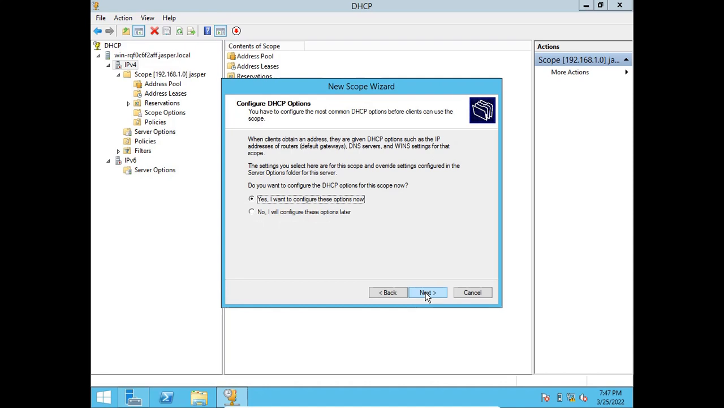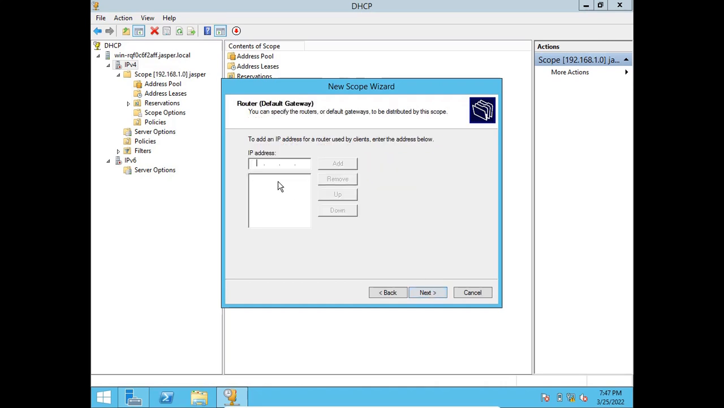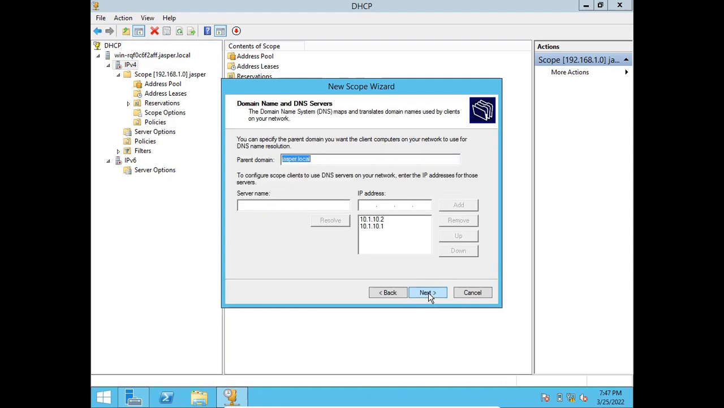Click Next, and then we are in Configure DHCP Options. We have to configure the most common DHCP options before clients can use the scope. So yes, I want to configure this now. Click Next, then we are in Router Default Gateway, so I need to add another IP address. 10.1.10.1, and then click Add, and then click Next, and Domain Name and DNS Servers.